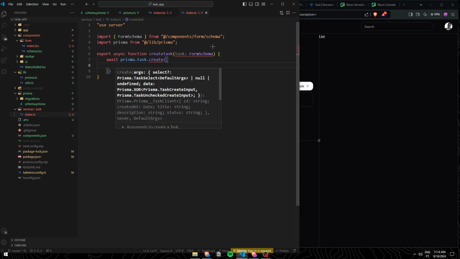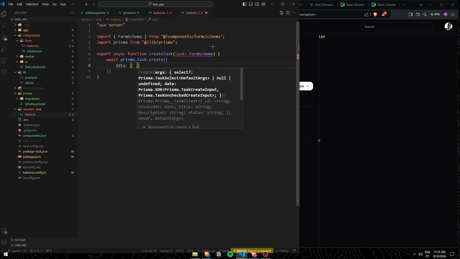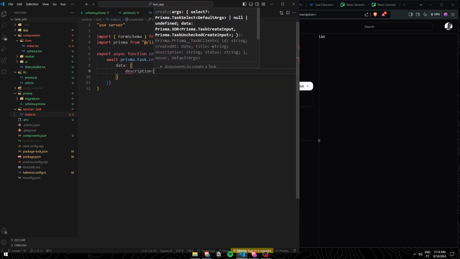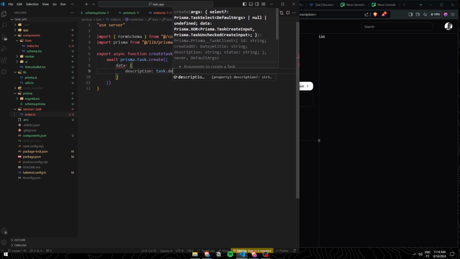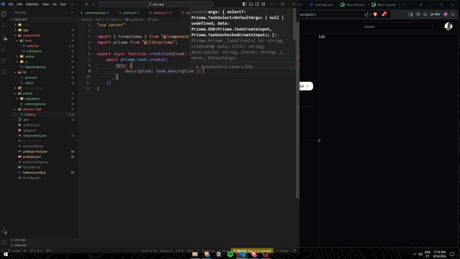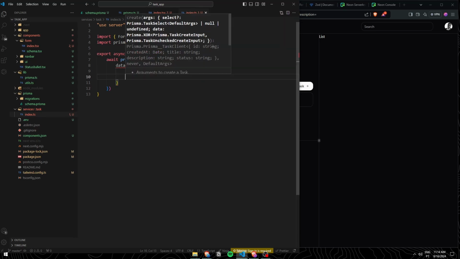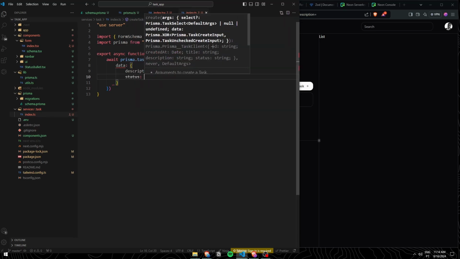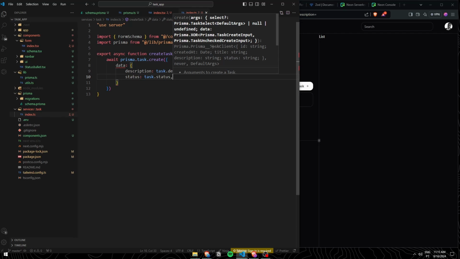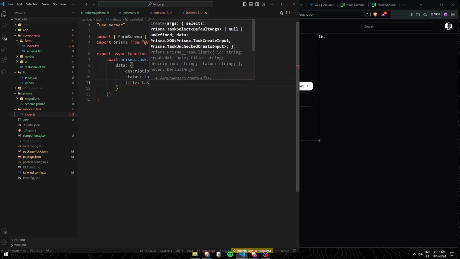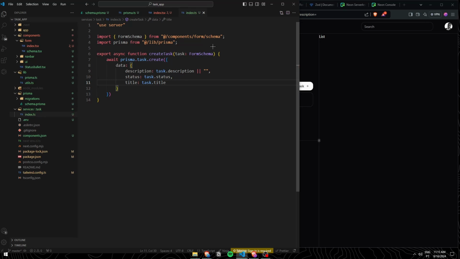Well, we want to create a task, and for this we have to give data. So go here and say data, and the data is a description. So description is going to be task.description. That might be description or can be empty. And then status, so status is going to be task.status. And finally title, so task.title. That's it. We have our create task function done.